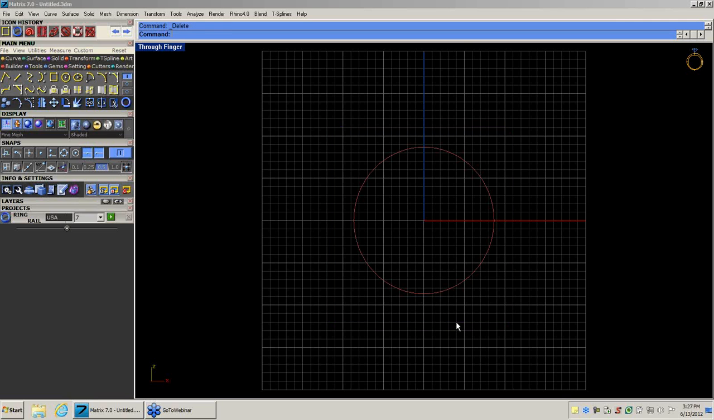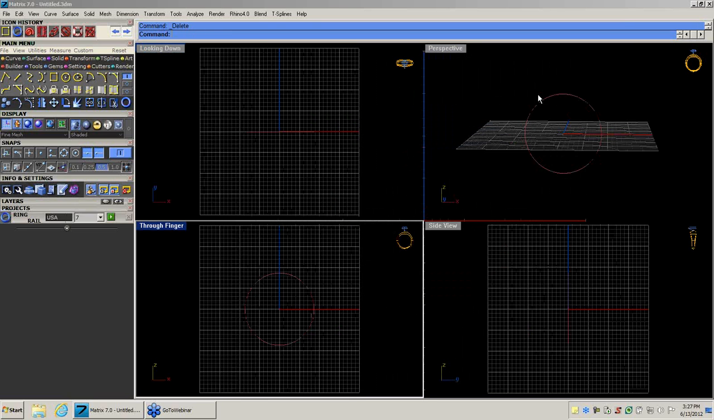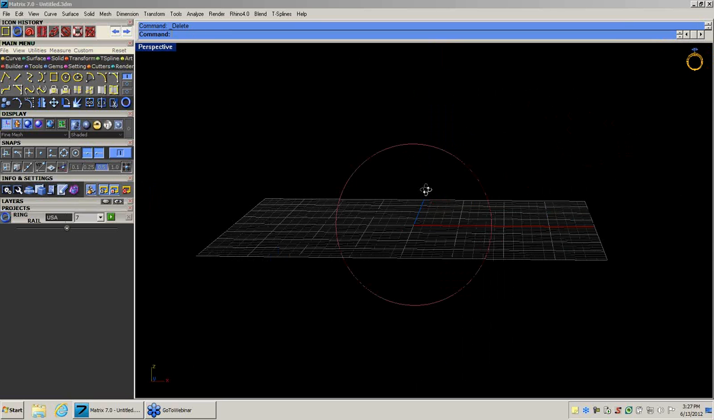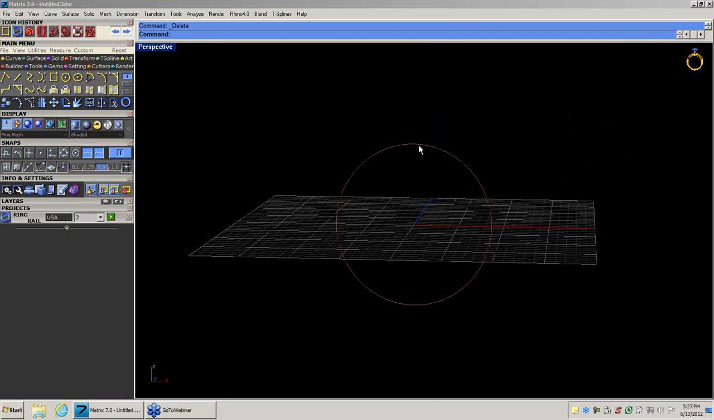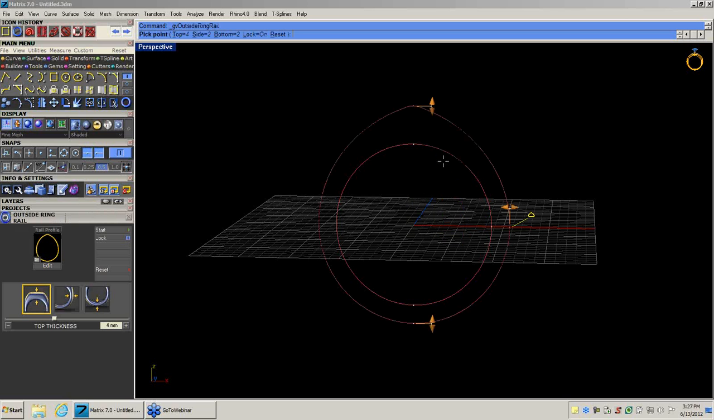At Gemvision, through our users and our technical support department, we've learned that a lot of people like to design this way. So if I come in here and select a curve, I double click there, that's why there's two curves, and I hit F6 on my keyboard, we have an outside ring rail. When I click on the words outside ring rail, it brings up a defaulted shape.